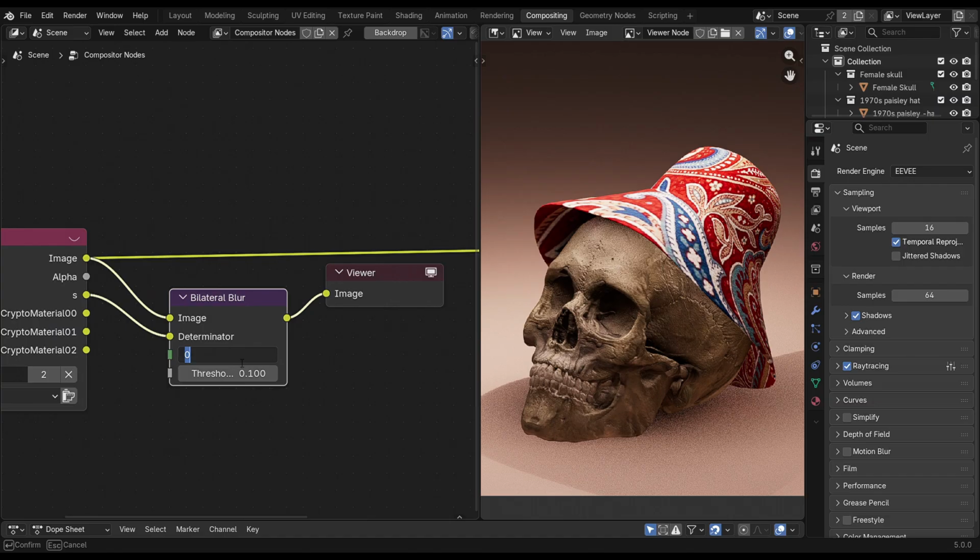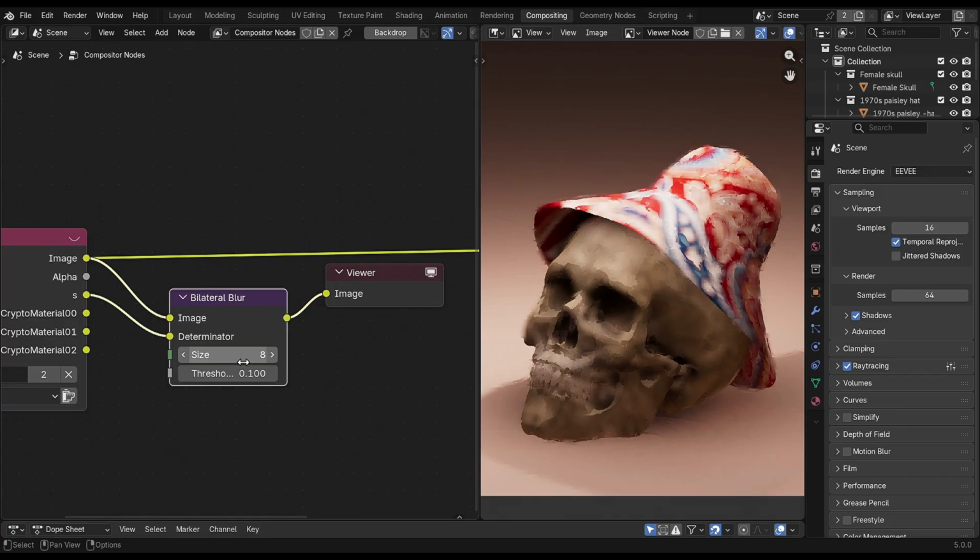But if we play with the size, you'll notice the brushstroke texture becomes more prominent. If we increase the threshold, the image becomes blurrier, and if we decrease it, the texture becomes sharper, giving us that painted look.